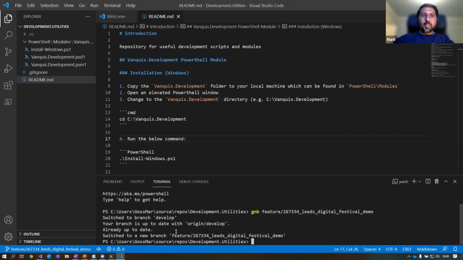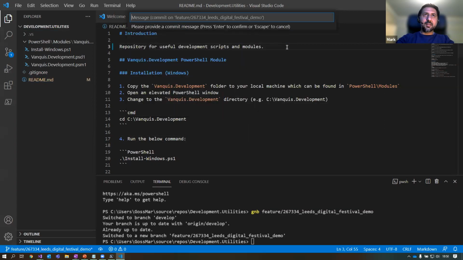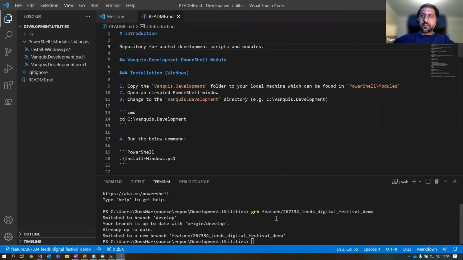That's quite helpful. So now what I want to do is make that change again. I'll add a full stop, go commit, say update readme, and copy that out. So now that's created a commit for me.